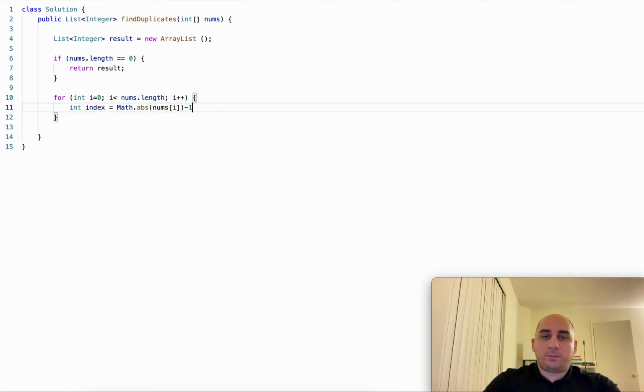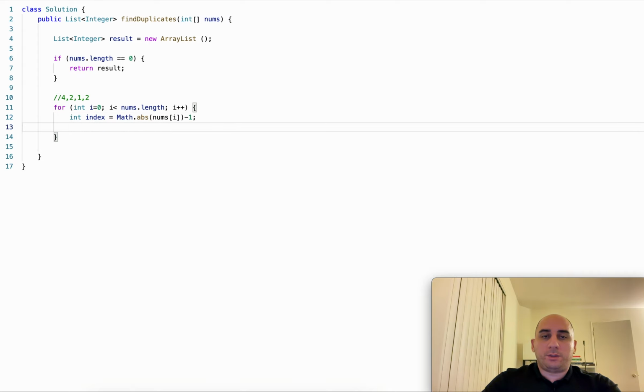So we are going to take nums[i] minus 1. For example, let's take our example that we reviewed earlier: 4, 2, 1, and 2. In the first case, we are going to take 4. The absolute value of 4 is 4, minus 1 is 3. So we are going to check whatever value is under index 3. If that value under index 3 is negative, it means that we have already visited that earlier.